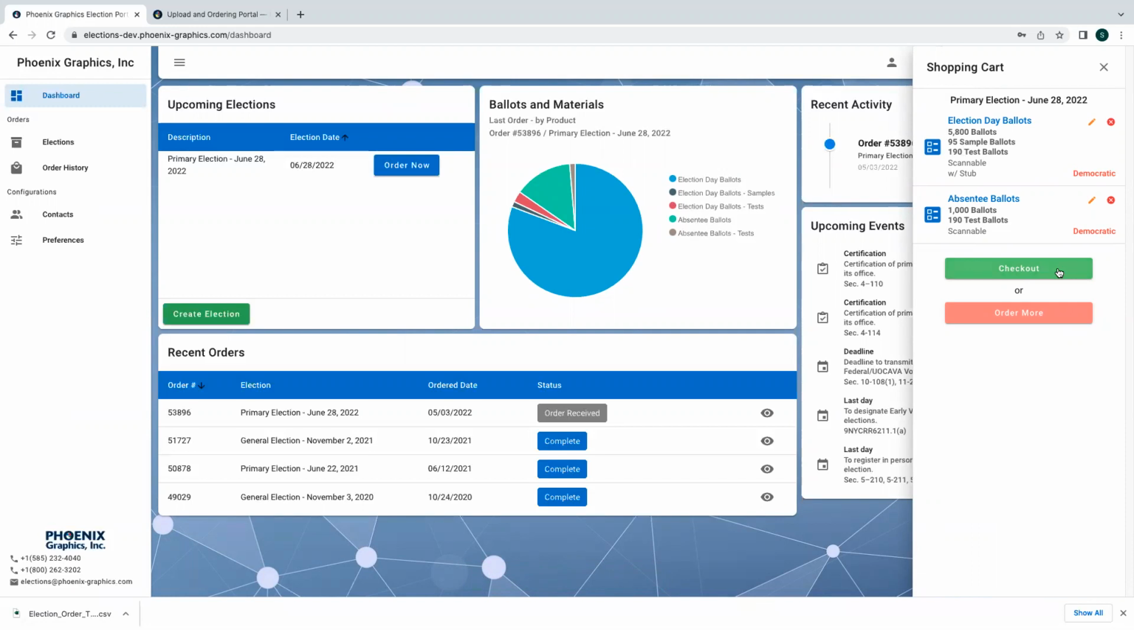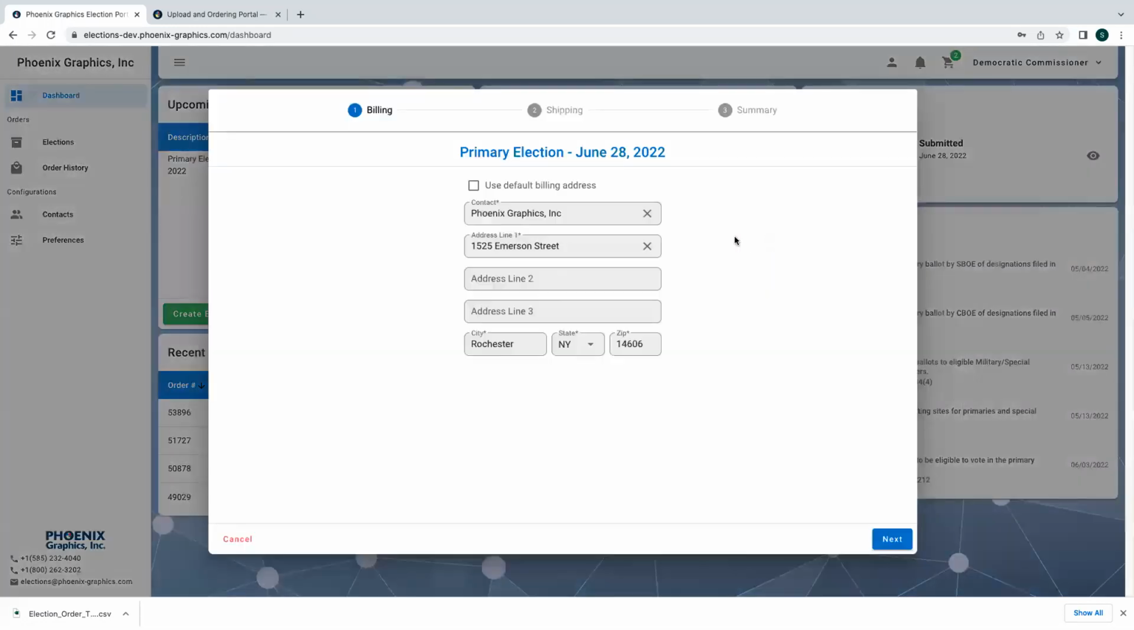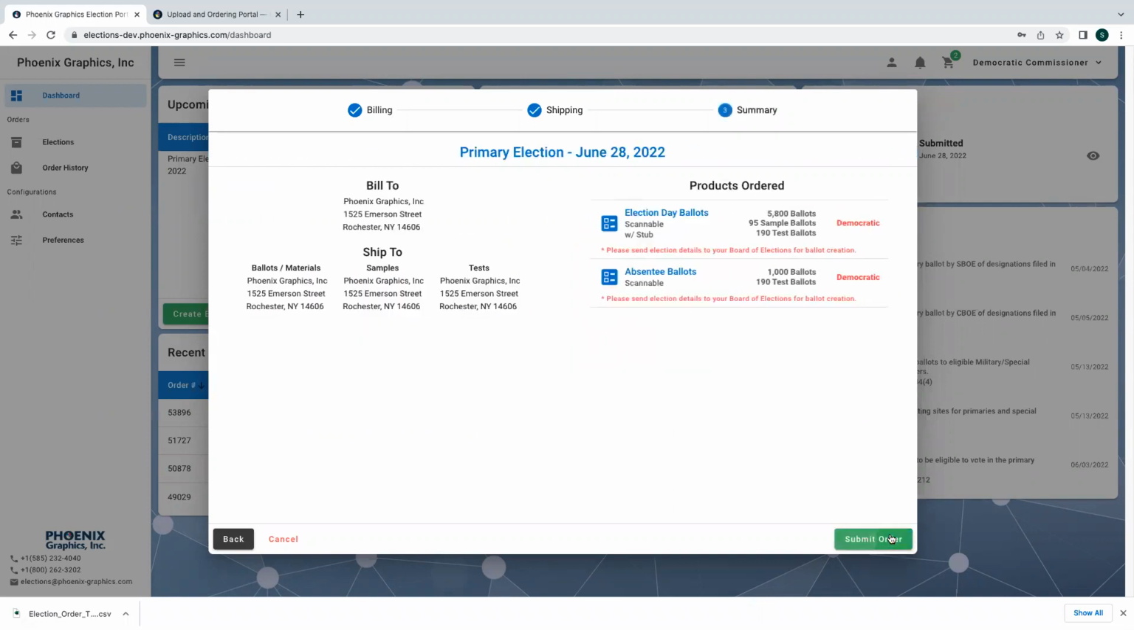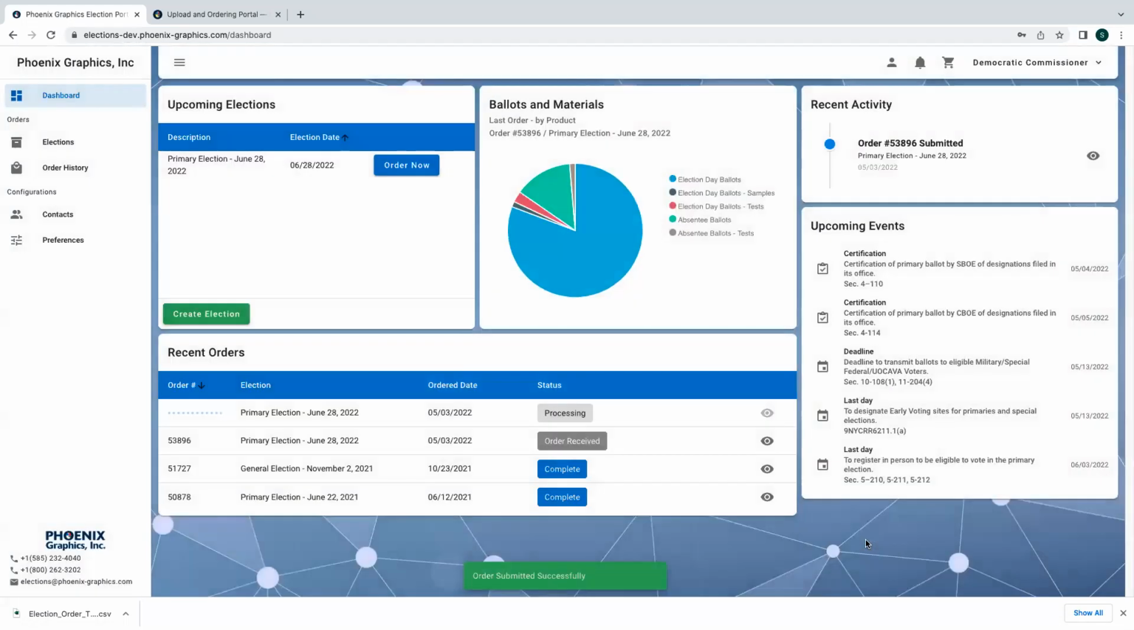If this all looks correct, you'll go ahead and continue with the checkout process, verifying your billing addresses, verifying your shipping addresses, before one more order summary page to make sure all your ballots and materials, quantities, test quantities, sample quantities look correct. Now I'll go ahead and submit this order.